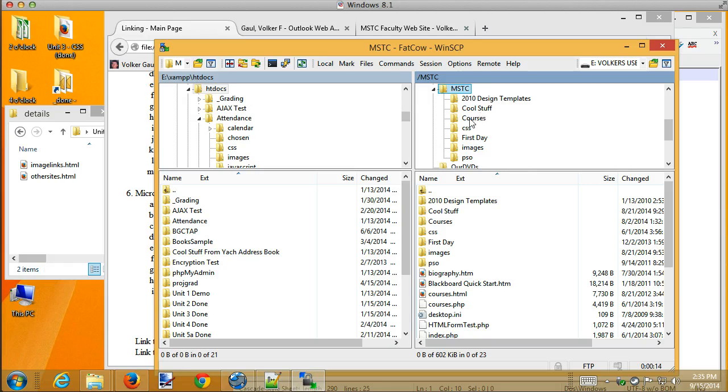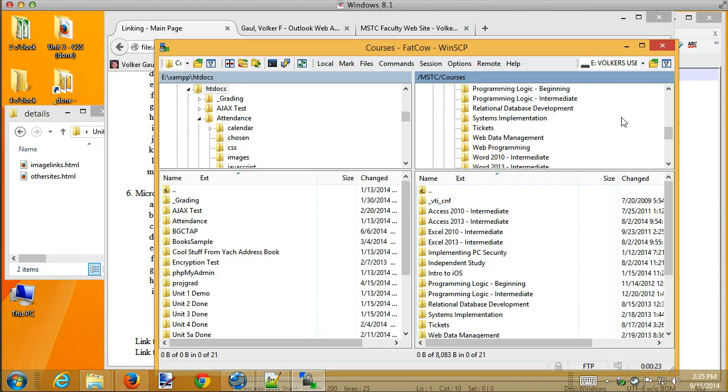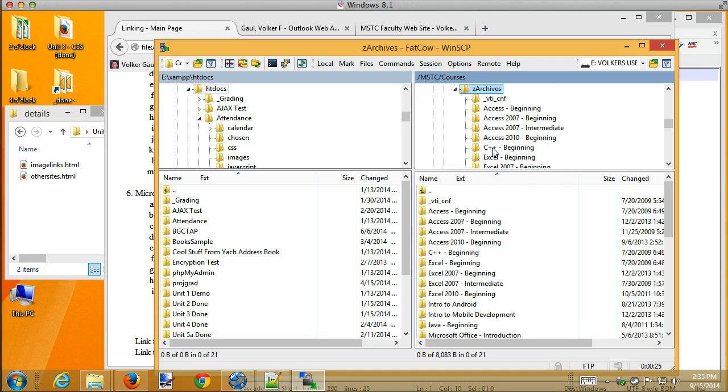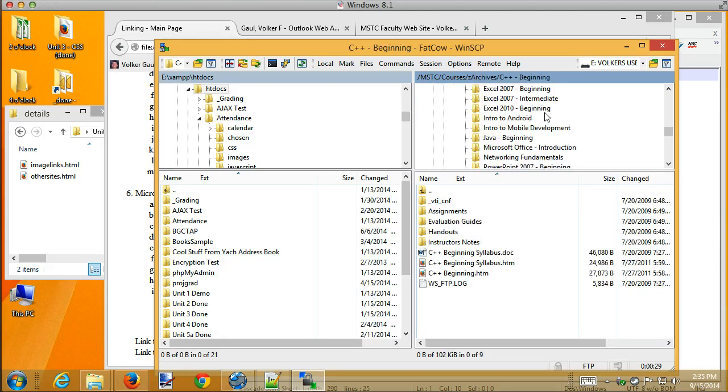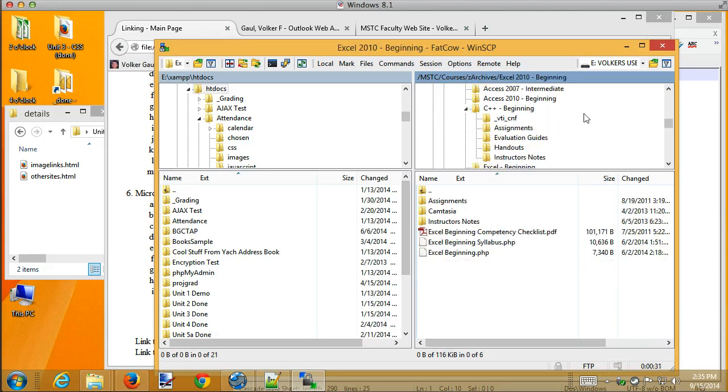It's got the cool stuff folder, it's got courses folder, it's got CSS images, PSO folder, all kinds of stuff in the courses folder. There's a folder for every single course. There's also an archives folder. In the archives folder, there's a folder for every archived course. And every course, as you saw there for just a second, has an assignments folder, an evaluation sheets folder. If we go into web programming, there's Unit 2, Unit 3, Unit 4. It's just like your hard drive. The better you organize it, the quicker you can find stuff.